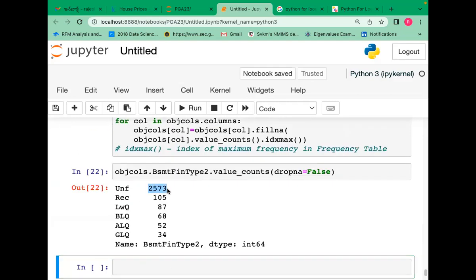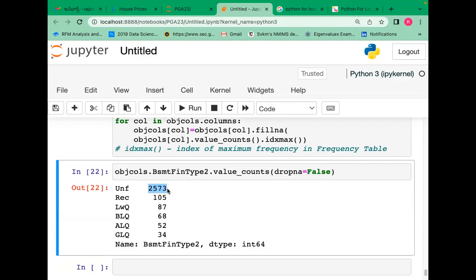2493 became 2573 because 18 cells, which are missing values, have been replaced with the word UNF. Then only you can count as 2573, right? And there are no NaNs because I have said dropna is equal to false. There are no missing values here. You got that logic, right?